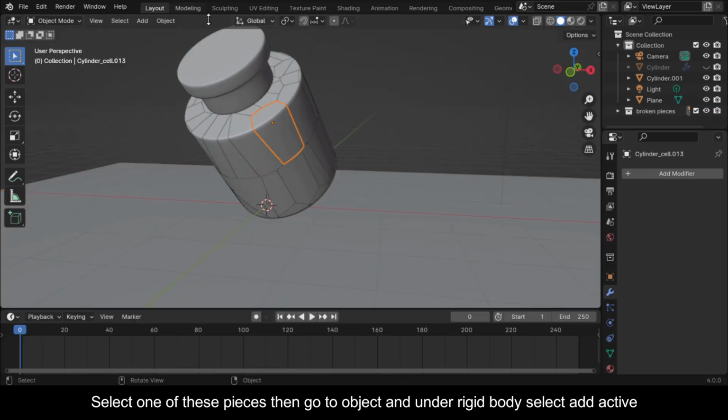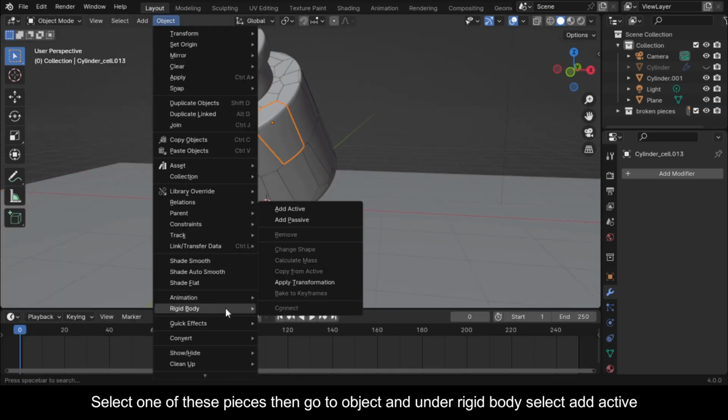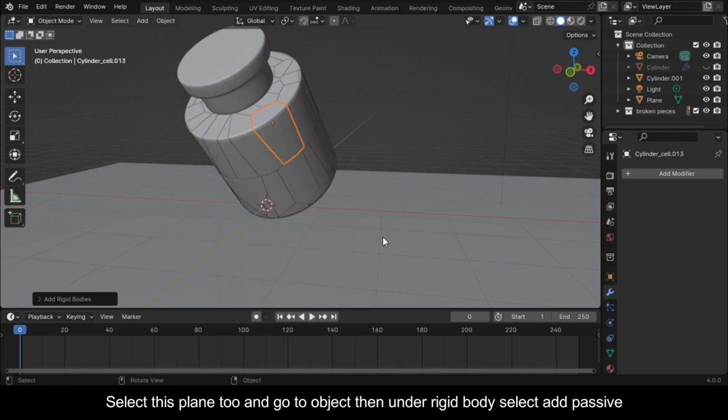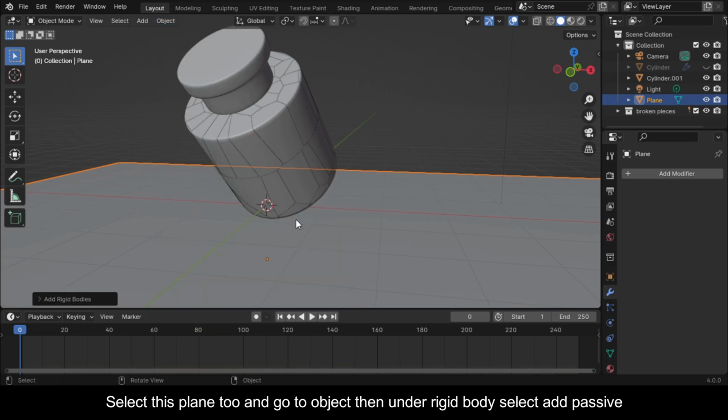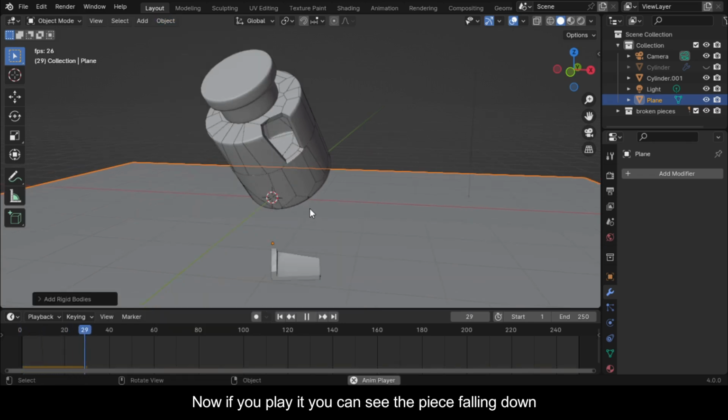Select one of these pieces, then go to Object and under Rigid Body select Add Active. Select this plane too and go to Object, then under Rigid Body select Add Passive. Now if you play it, you can see the piece falling down.